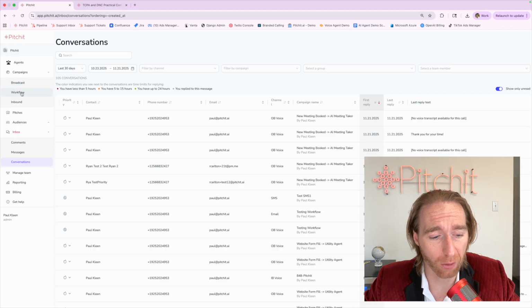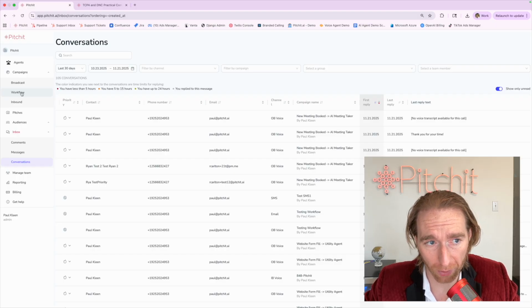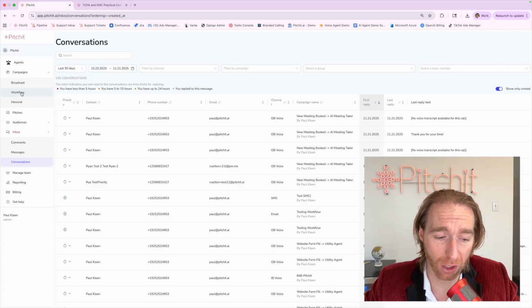Workflow is trigger based on an integration with something, and it's more of a real-time outbound. So if someone filled out a form on your site that is integrated with Pitchit to tell us that we need to call that person right now, it's just that one person. It's not 10,000 people from a file, right? Doesn't mean you couldn't do 10,000 people. It just means that you would need 10,000 form fills all on the same day, and each of those 10,000 people would start their journey in real time as soon as that form is filled out.